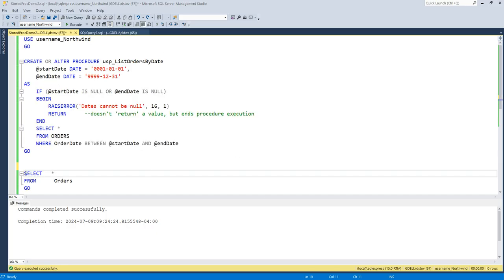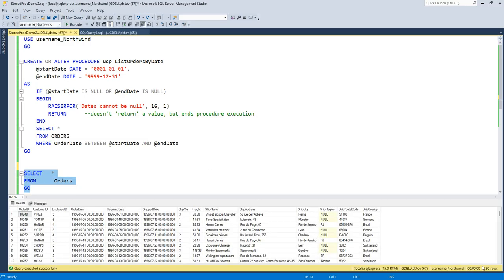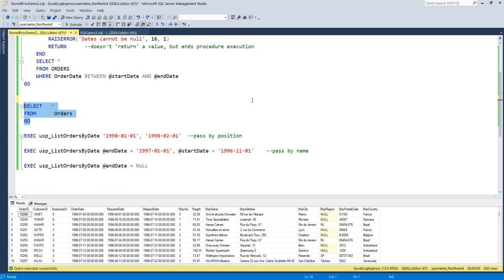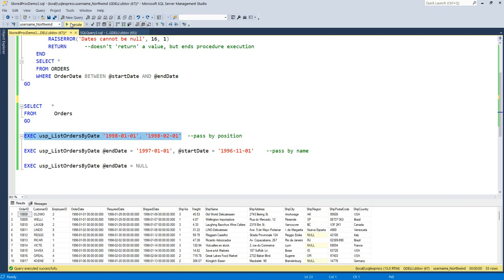So I just added in this basic query, select star from orders. We'll just execute that, and we see that we have down here 830 rows of data. Lots and lots of data. So let's play around with this a little bit. I'm going to execute my stored procedure, giving a start date and an end date. Notice I'm passing by position, providing values for both. If I execute that, then I've filtered. Notice I only have 55 rows of data, down from 830. And all the dates are inside this date range. Okay, it worked.